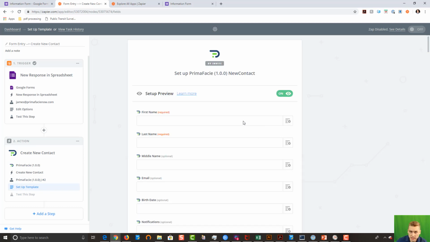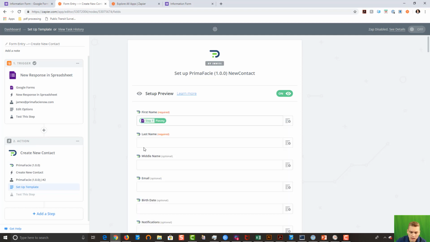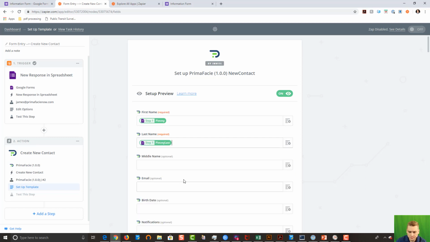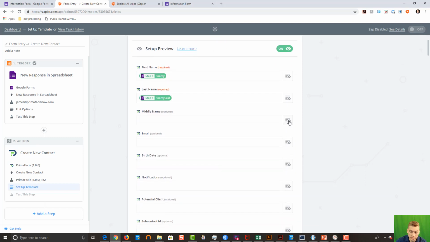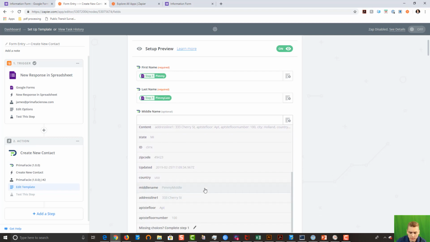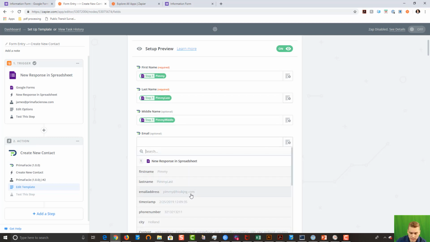And now you're going to set up how those contacts should be created. What data from which fields should you use to create that? So first name. Click this little button here. We're going to find the field from our form for the first name right here. And the last name, we're going to use the last name field here. If we have a middle name field, which we actually do, I have to scroll down for it. Here we go, there's the middle name. And if they have an email, we're going to create that here. That's the email.